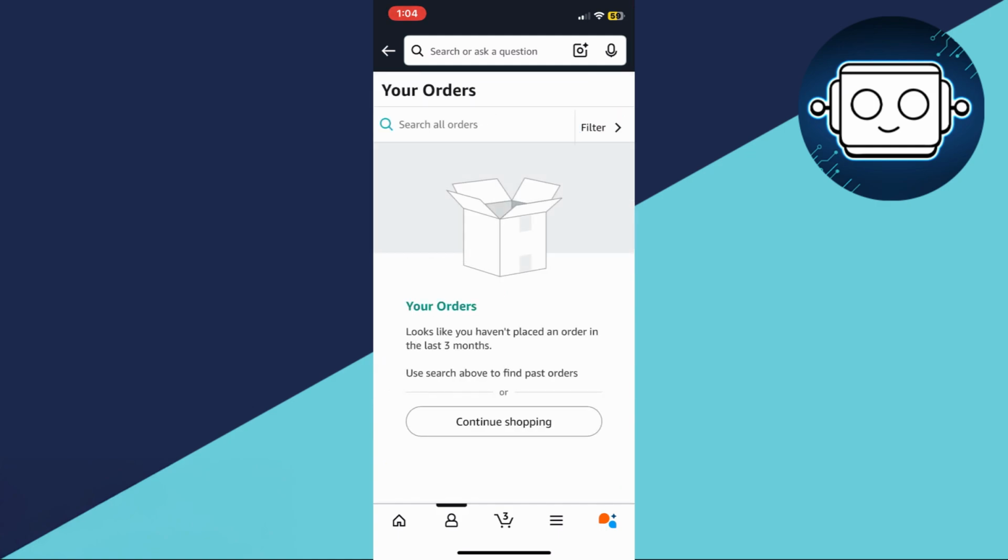It's really that simple. Whether you're trying to remember when you made a purchase or just want to check on the status of an order, the process is straightforward. So that's basically how you can check your order history on Amazon.